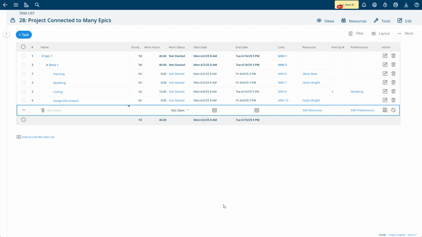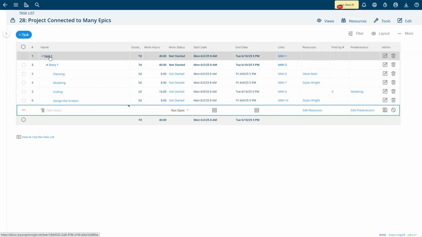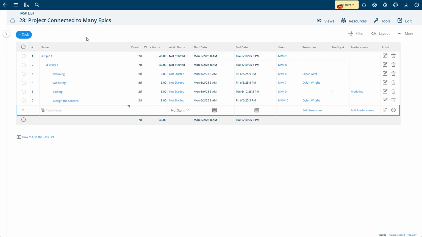In this video, I will illustrate capturing time entry from Jira into Project Insight. What you're looking at here is a project I have in Project Insight with an epic that's from Jira mapped into Project Insight. You'll see here there's a task planning assigned to Steve West. There's a link there, MMI6.